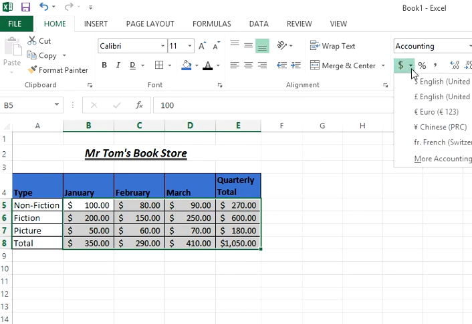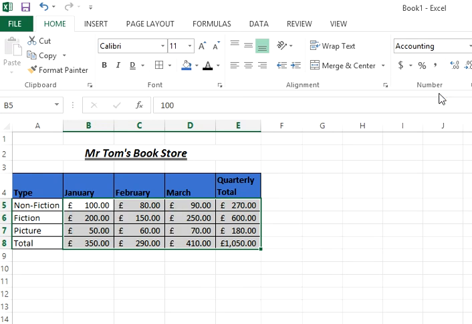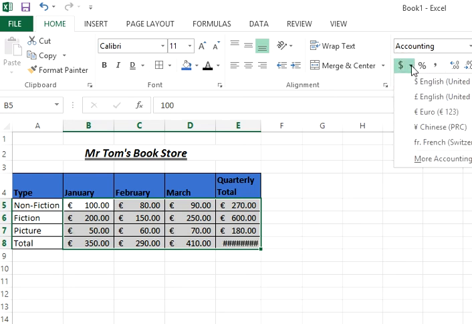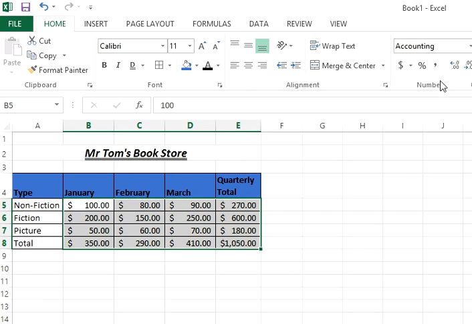It gives you various options. Perhaps we sold in English pounds or euros, various accounting options. Let's stick with dollars. We can also change them into percentages, which we don't want to do, but you can click on the percentage mark here, and you can also put in commas to separate thousands.